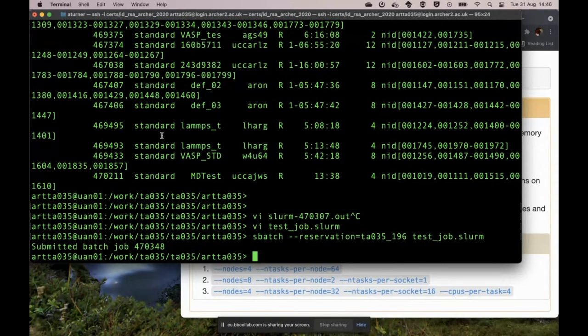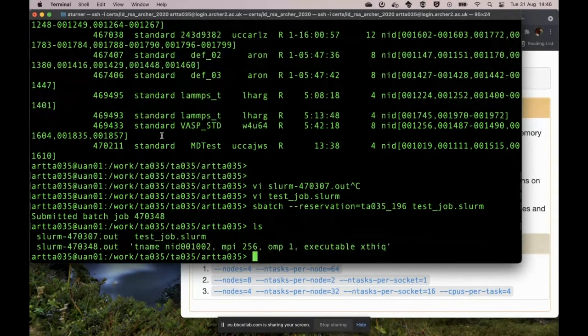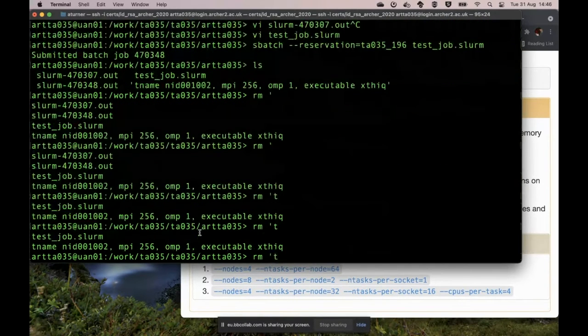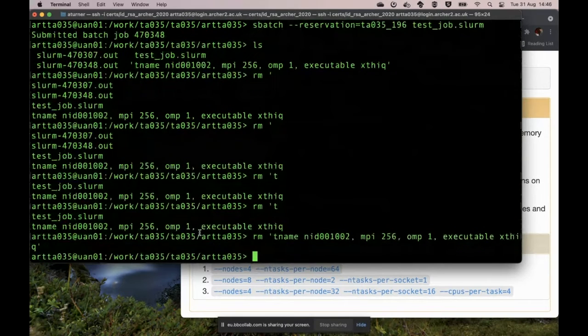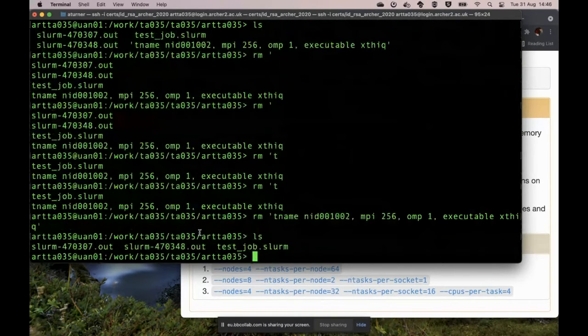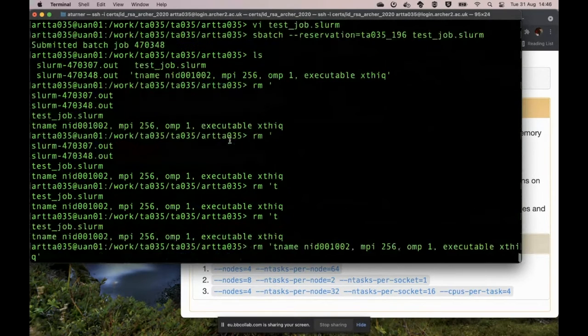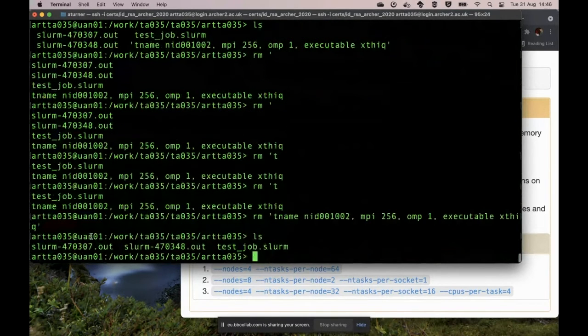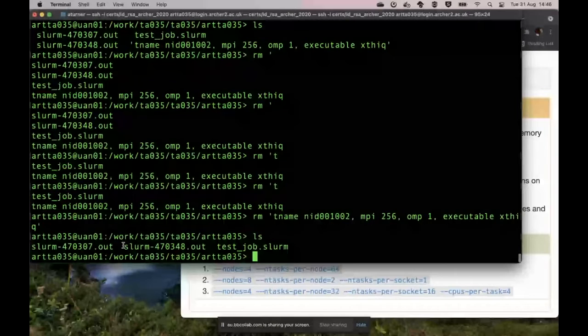Right, so let's have a look at this job, which should have finished, hopefully. Oop, don't know why that's there. Let me remove that dodgy file. That must be from a command I put in. Get rid of that. So the job that I just submitted was 470348. So the output is here.